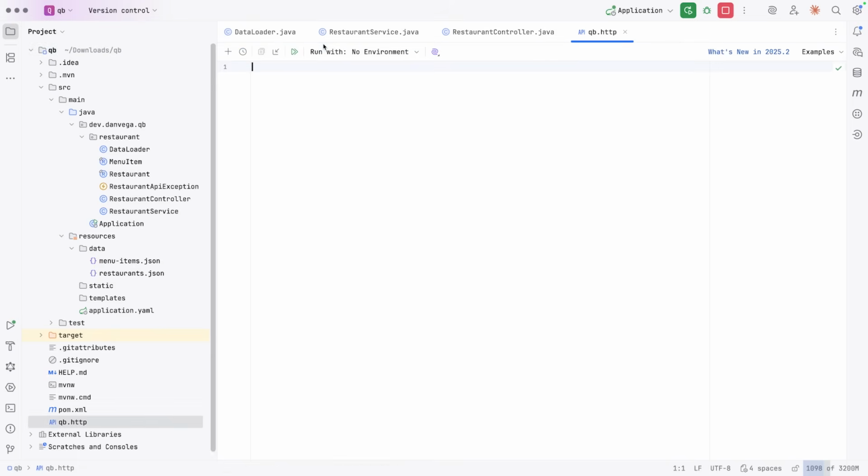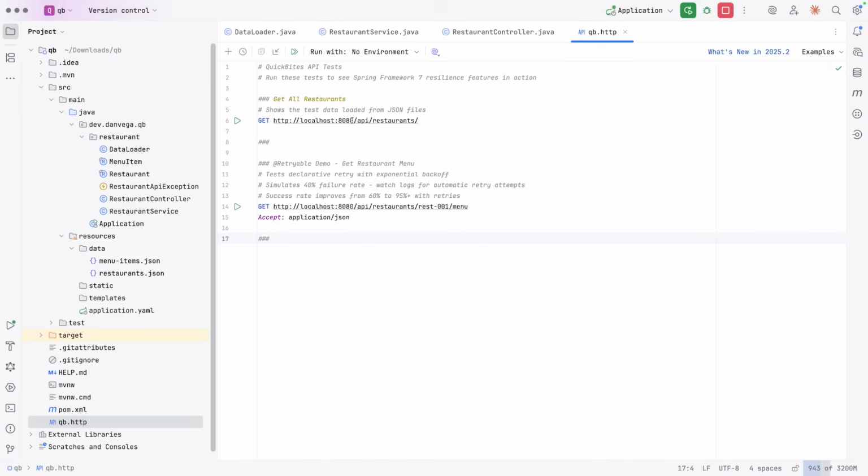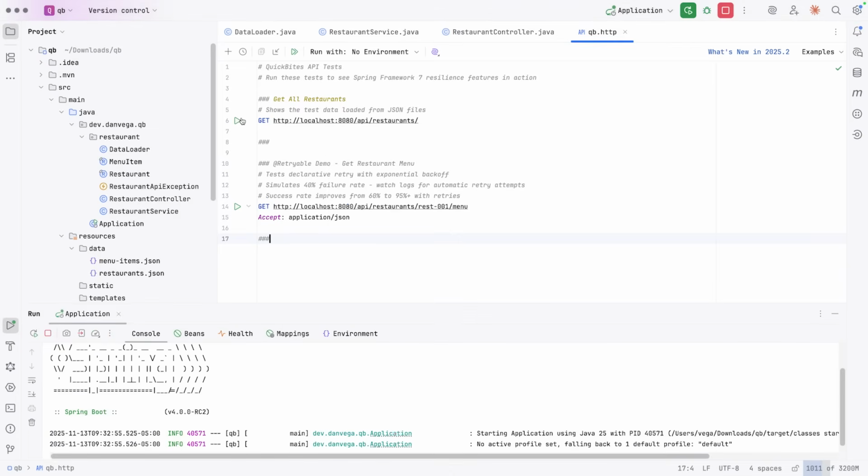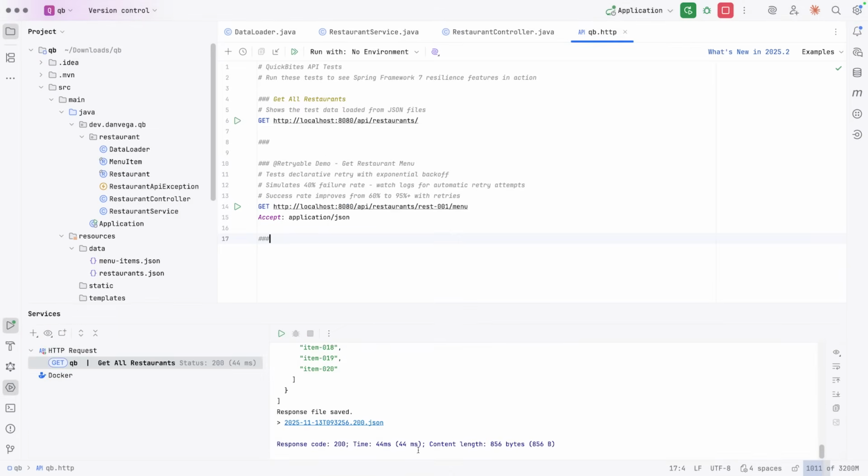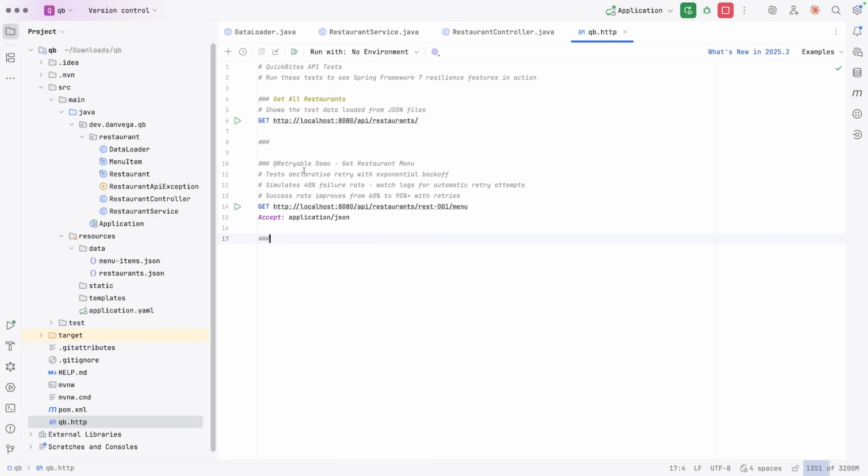So I'm going to say QB HTTP. And then we can do a couple of things. So let's go ahead and paste these in. So first, I want to just make sure that all the restaurants are available, right? So I can run this and see if we get all the restaurants, and we seem to be able to get all the restaurants. So now here's the retryable demo that we're going to do.